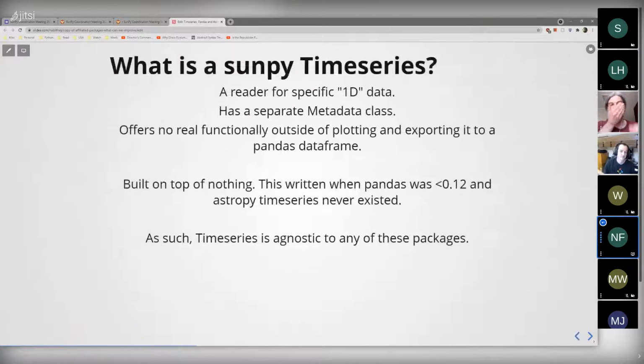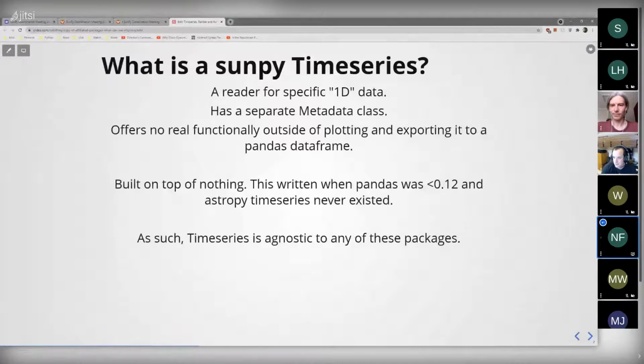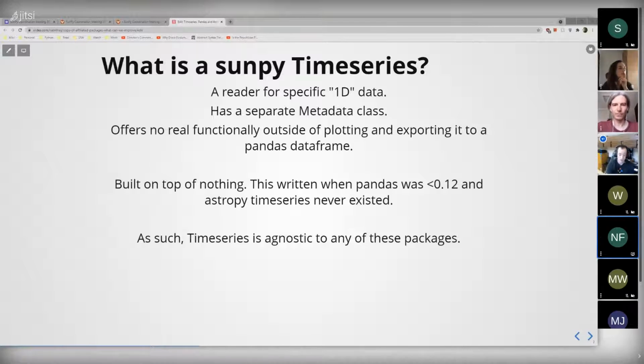So just to recap, what time series is, it's basically a reader. That's all it is. It just reads data and allows you to plot. I think it was initially created when pandas was like 0.0, before pandas really hit its stride. It's pretty old. The main things that time series do are loaders, plotting, and metadata. Its metadata handling is actually pretty good. Yeah, and units. I made a bullet point: separate metadata class.